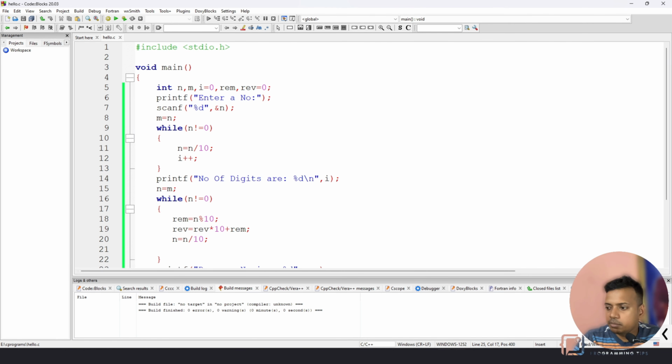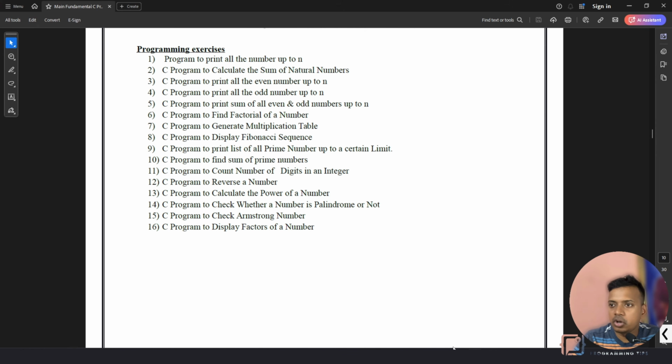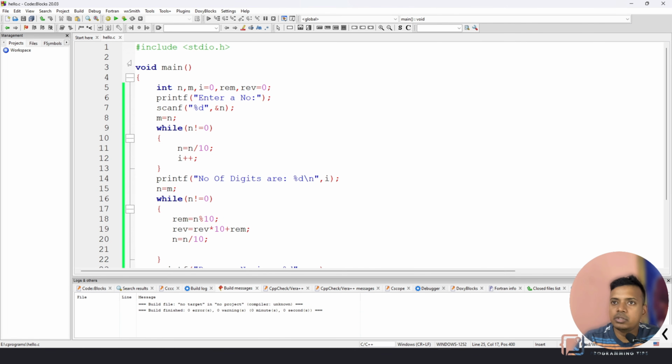So in a single program we already completed counting the digits of a number, then reverse of a number, then checking whether a number is a palindrome or not. Then we didn't do the power calculation. Now we'll do that one, calculate the power of a number. So how will we do this program? Let me just create a new one.